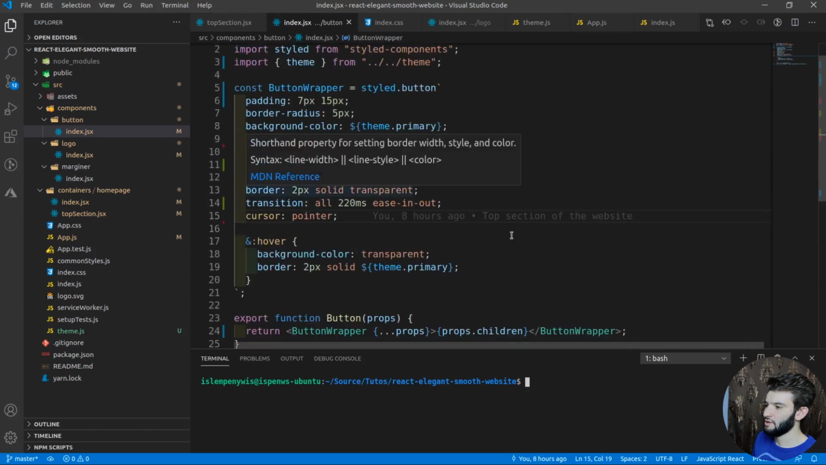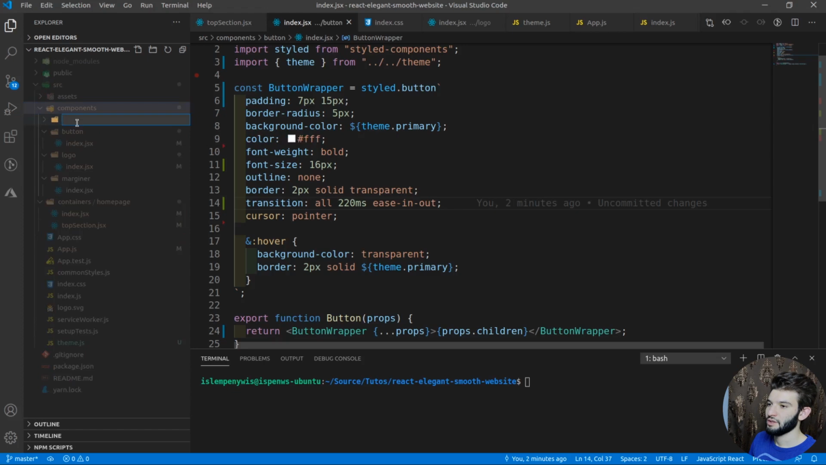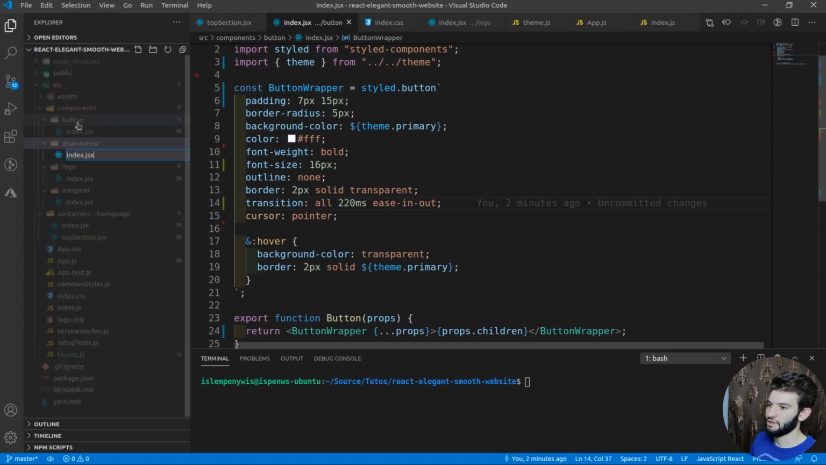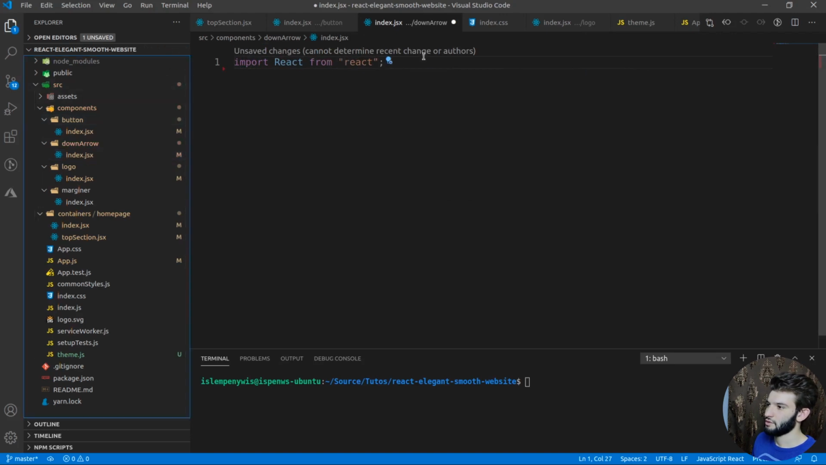So what we're going to be doing is pretty easy actually. I'm going to be creating another component, which is a reusable component. I'm going to name it DownArrow. I'm going to have index.jsx again. I'm going to have import React from React. Okay, let's move this filter. Export a function which is DownArrow again.